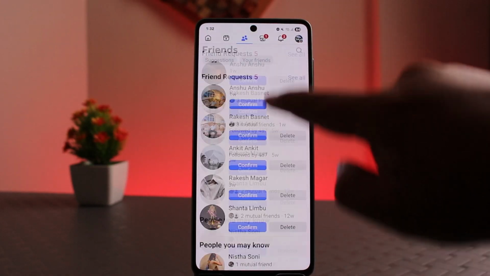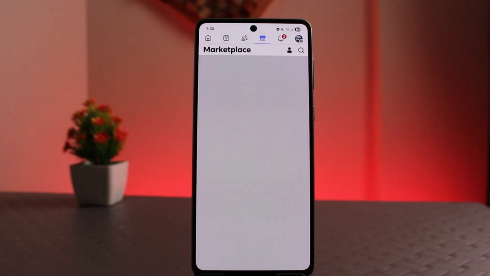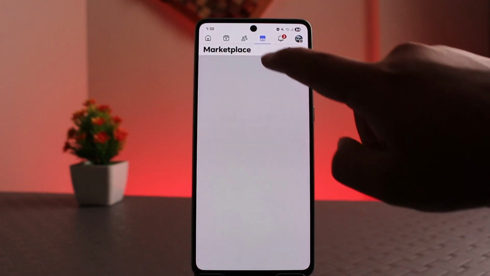You can see the friends tab to see your friend request or people you may know. You can see the marketplace, which is the latest feature where you'll be able to see items that has been listed on market.